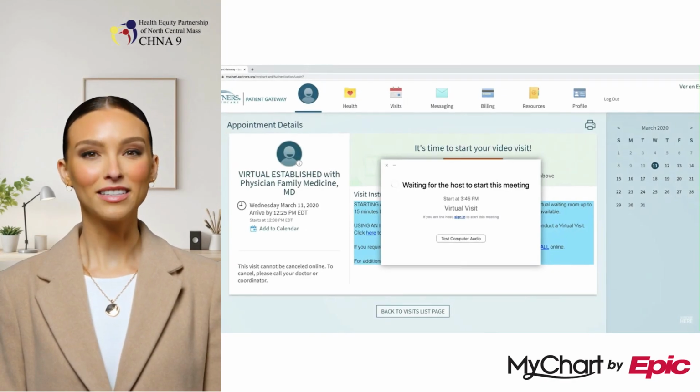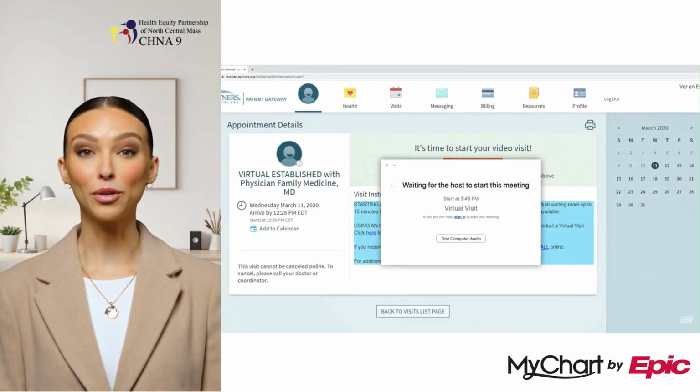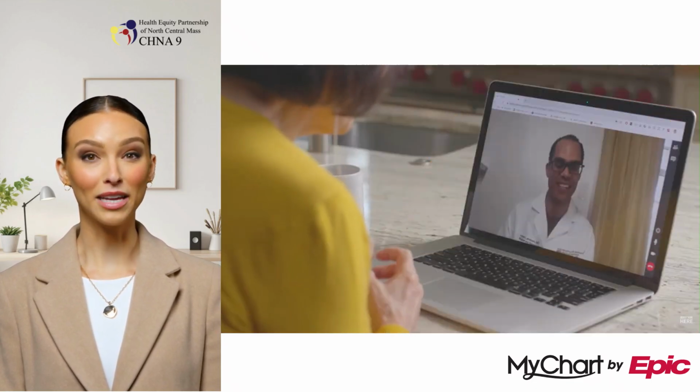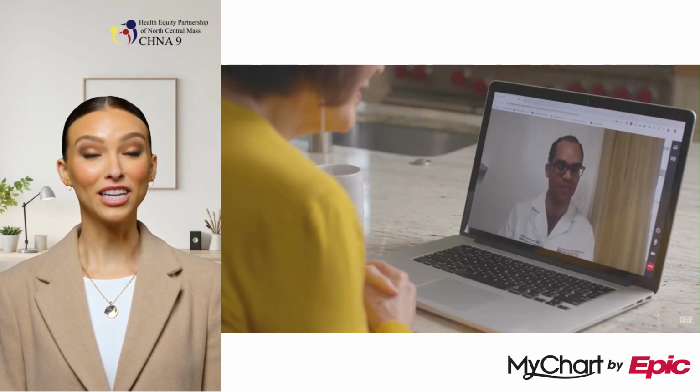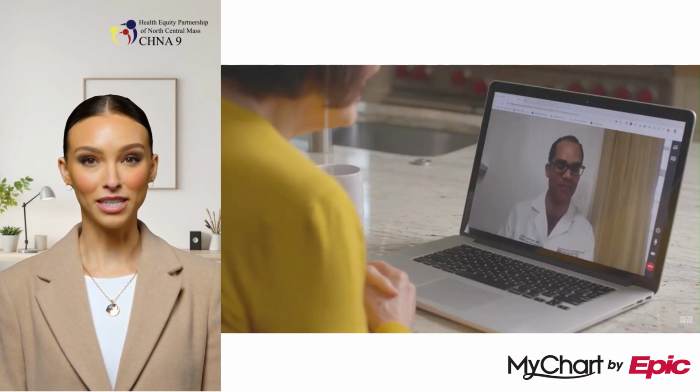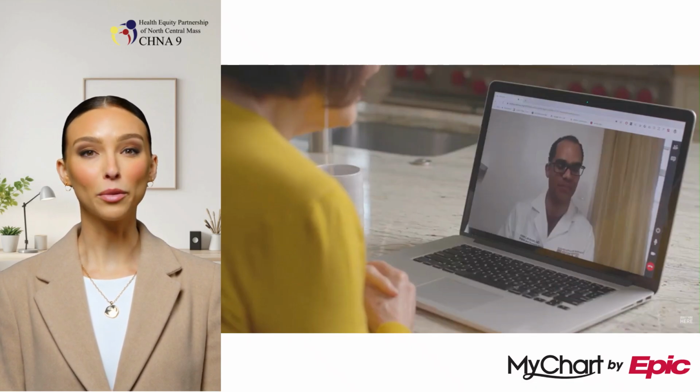You will be placed in a virtual waiting room until your provider arrives. When the visit begins, you will be able to see yourself as well as your provider through the application, and you will be able to hear them directly. Your provider will conclude the visit when it is complete, at which point your session will end. Please do not close the session on your computer. Wait until your provider has officially ended the appointment.